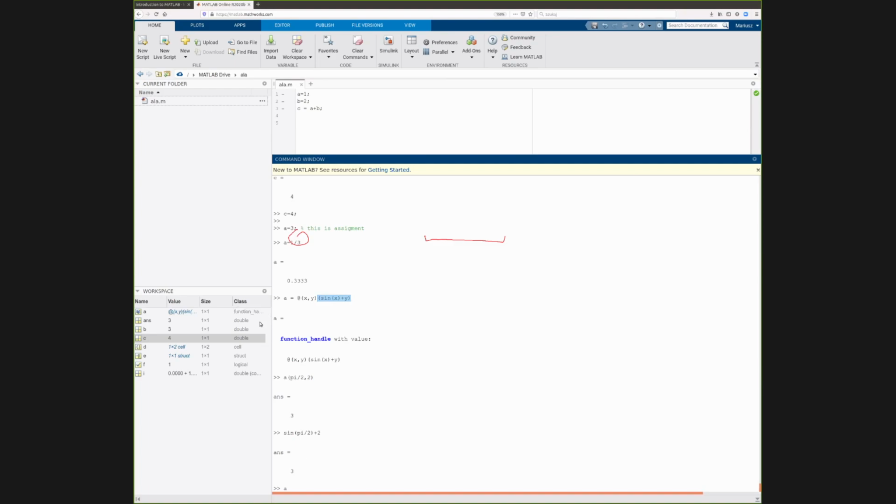Is this clear, more or less? Sometimes useful. Okay. Where I can remove this annotation, clear. Okay.